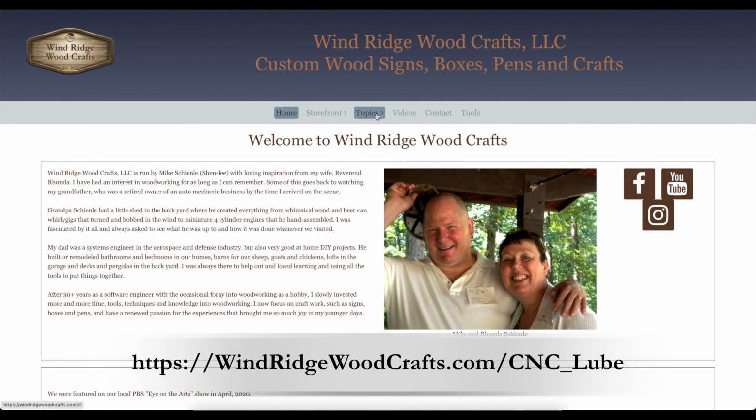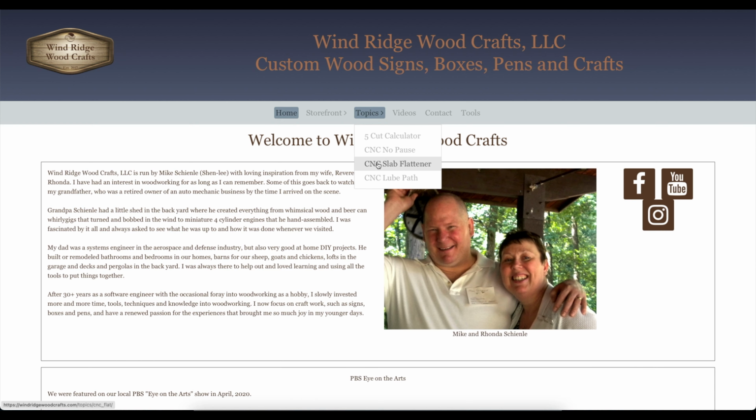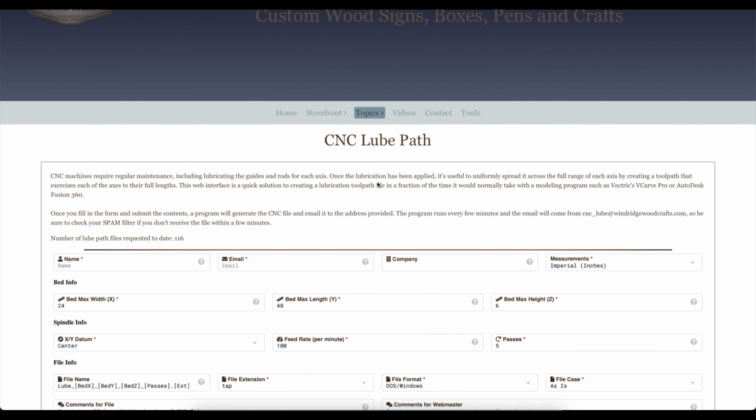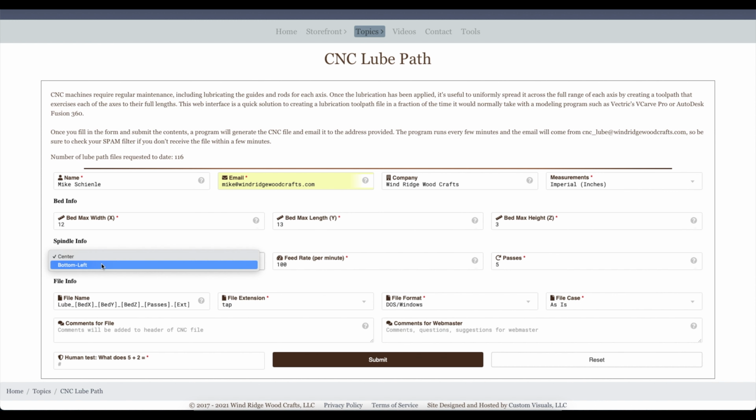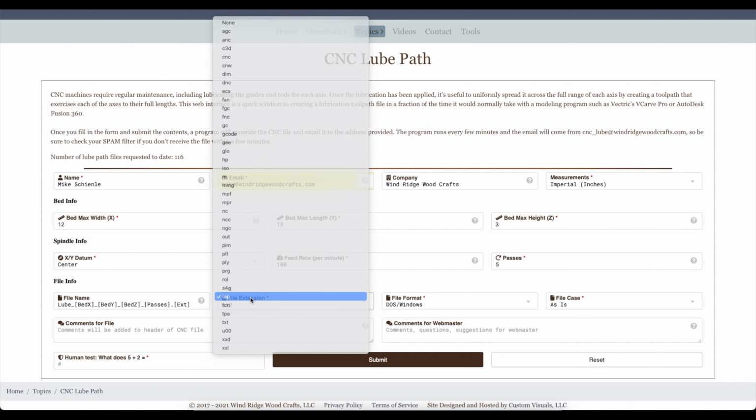Starting from the Windridge Woodcrafts main page, select Topics and drop down to CNC Lube Path to bring up the form. The parameters are pretty simple: name, email, company, imperial or metric units, X, Y, and Z dimensions of the CNC, starting at the center or bottom left, feed rate, number of passes, file information.